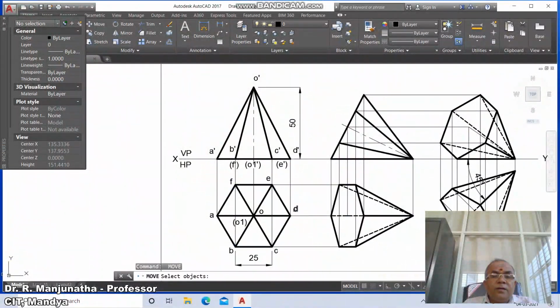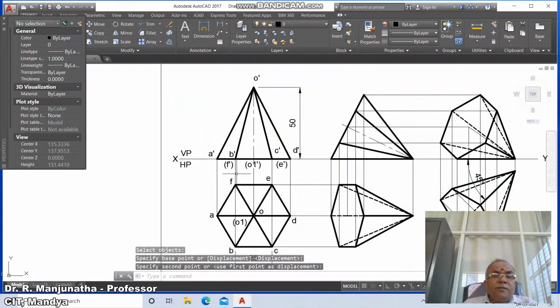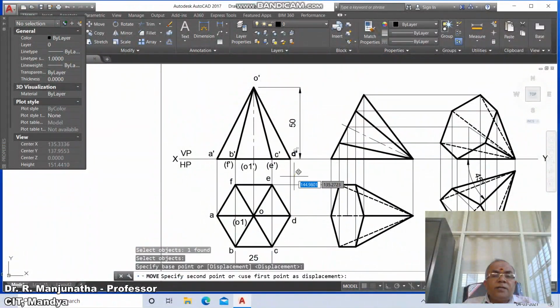you move it here, then D, you move it here, then go to A dash, then you come down to B dash, then come down to F dash, then you come down to O1 dash, then go to C dash, then you come down to E dash, then you take D dash, then you take O dash.